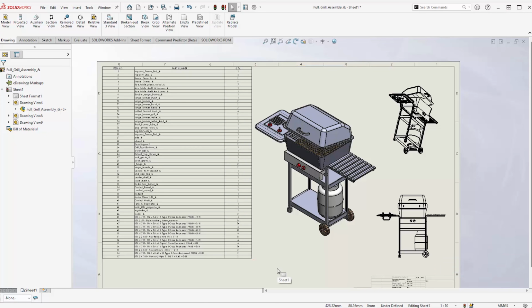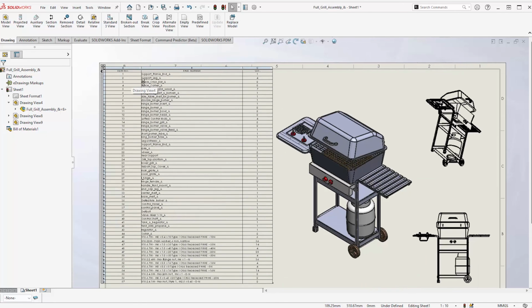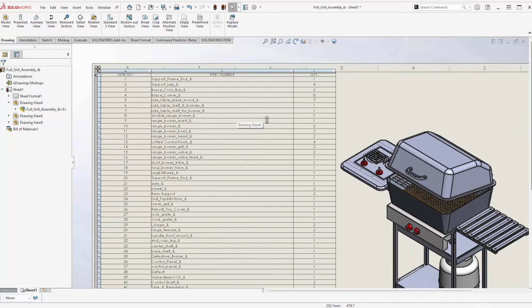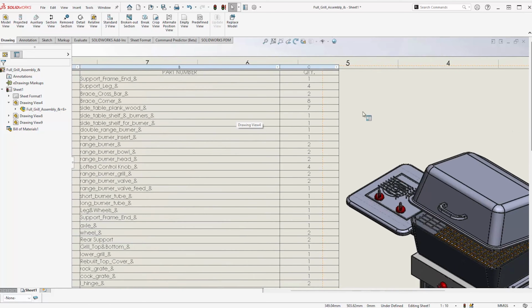Flattened bills of materials were introduced in SOLIDWORKS 2025 Service Pack 1, which allow you to display a consolidated list of components with total quantities across all levels of your assembly.